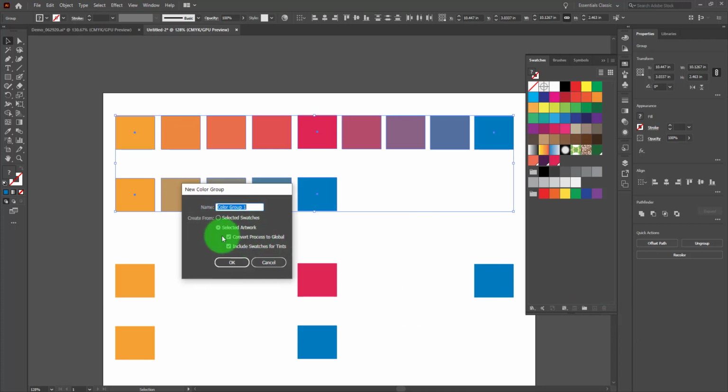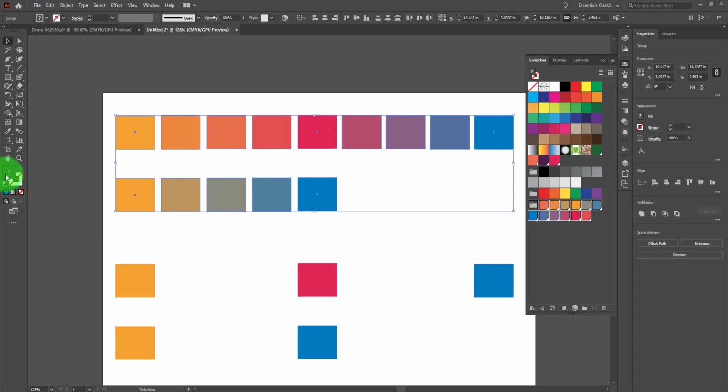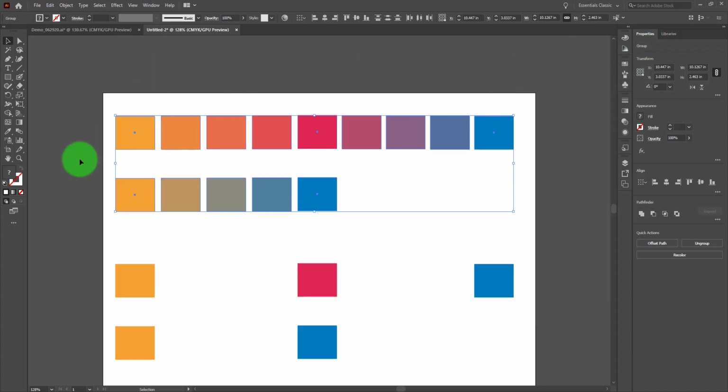That's going to make each one of those its own color, and I can make a new color group. And I tend to like to make my process colors global. And there we are. We have a nice selection of colors from the three colors that we started with, a nice selection that we could work with. All of those colors are going to blend together well. They're going to look nice.